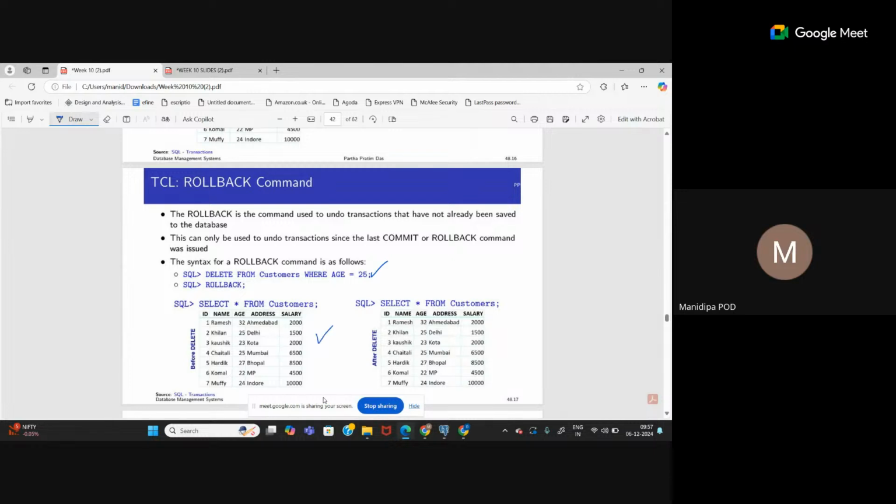So this was the original table. Then I did this delete operation. Then I did a rollback. After the rollback, it will look like this only, the same thing. So I am undoing all the changes that I did. The delete operation that I performed is undone, so it gives me back the same table. This is commit and rollback.